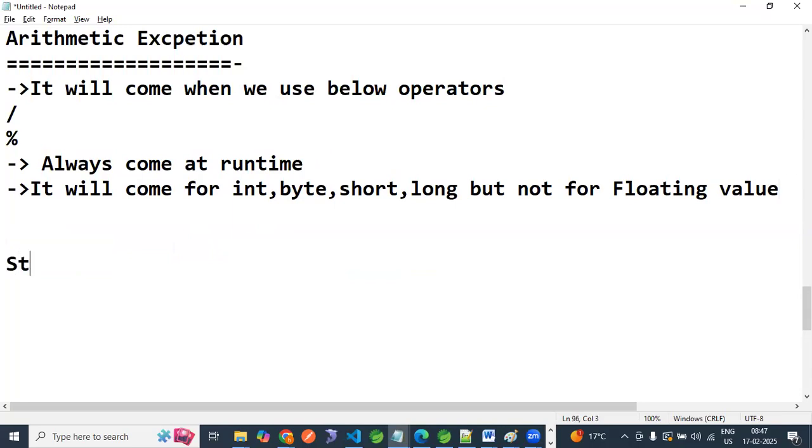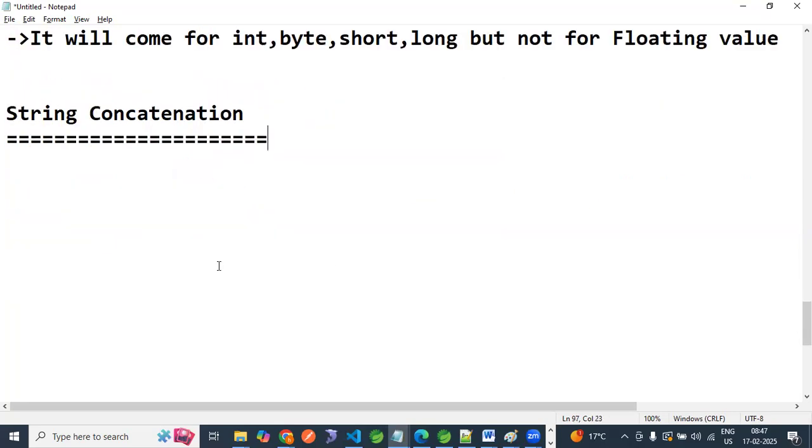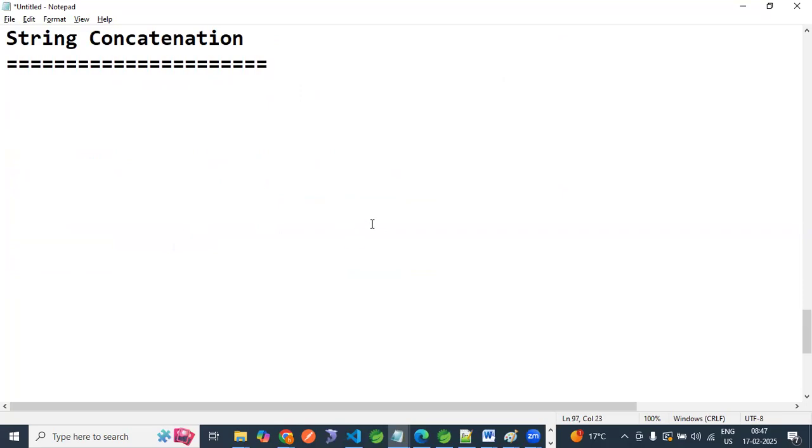Now next is string operator, string concatenation. We are using it very frequently, right? String concatenation. What is string concatenation? Try to observe, guys. There is one public class, public class test. There is one method. This is one method. Fine, no problem. Method name is same. Here also method name is same.